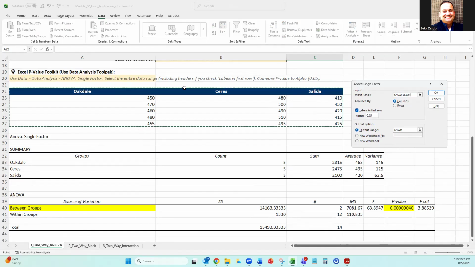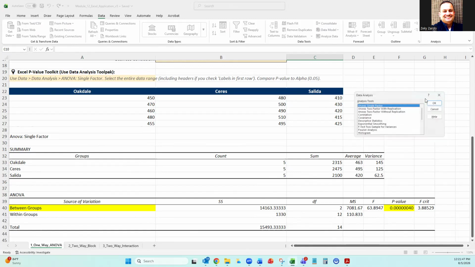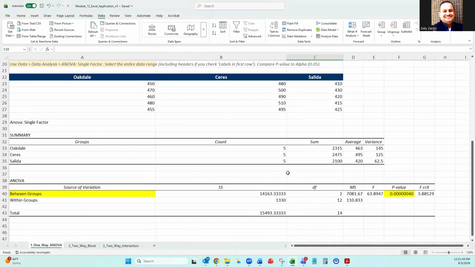The data is in columns, and I use the labels, so I mark the labels, and my alpha is 0.05. I want my output range to just start here. It doesn't matter where you choose, but I started mine here, at 829. Once I do that, I press OK, and then I get these values here.